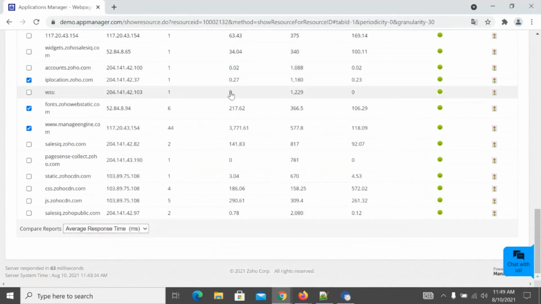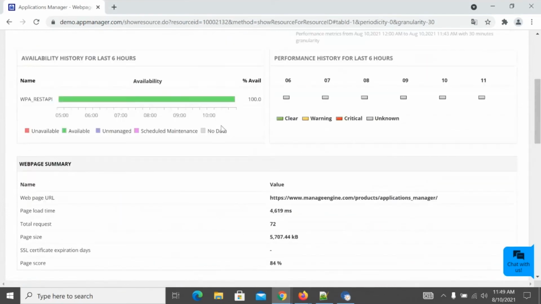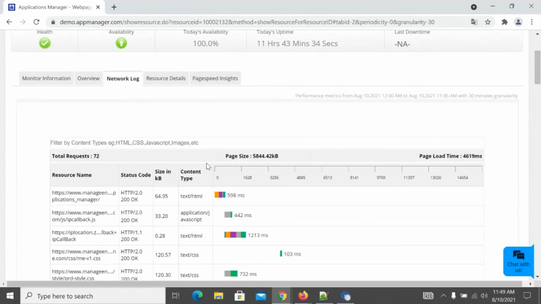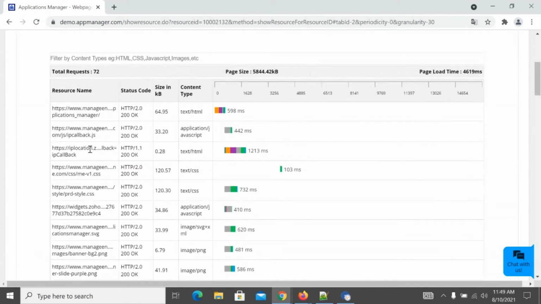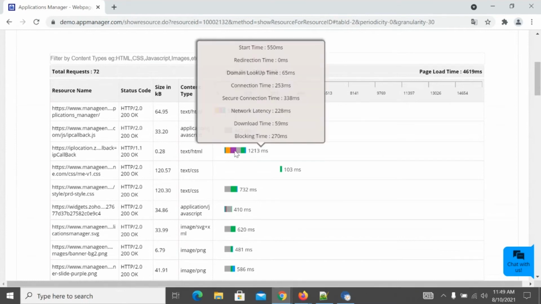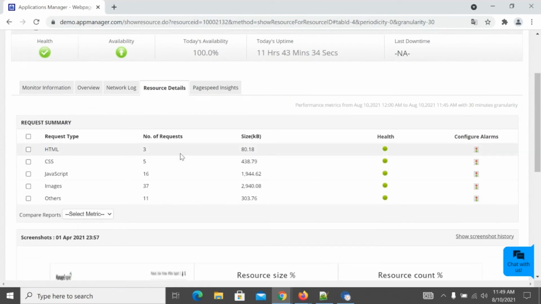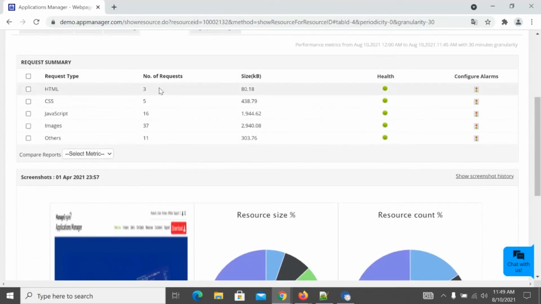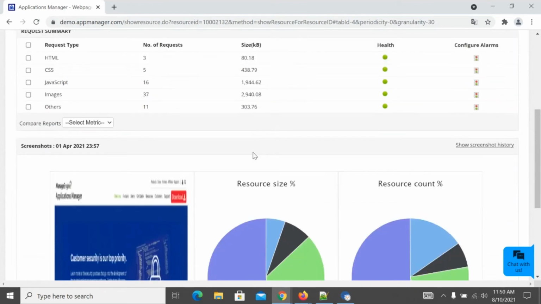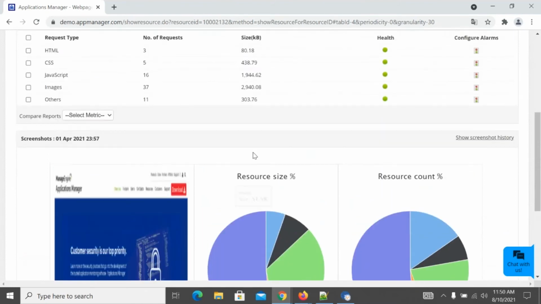Going to the next tab, it is about the network log. In this tab, I will be able to see the resources, the status code for those resources, the size, and the content type. Just like the real browser monitoring, when I hover my arrow here, I can see the startup time, domain lookup time, connection time, etc. Clicking onto the resource details tab, I can see the request type, how many requests are made for this particular type, and what's the size. Also, screenshots would be captured, similar to the real browser monitoring.